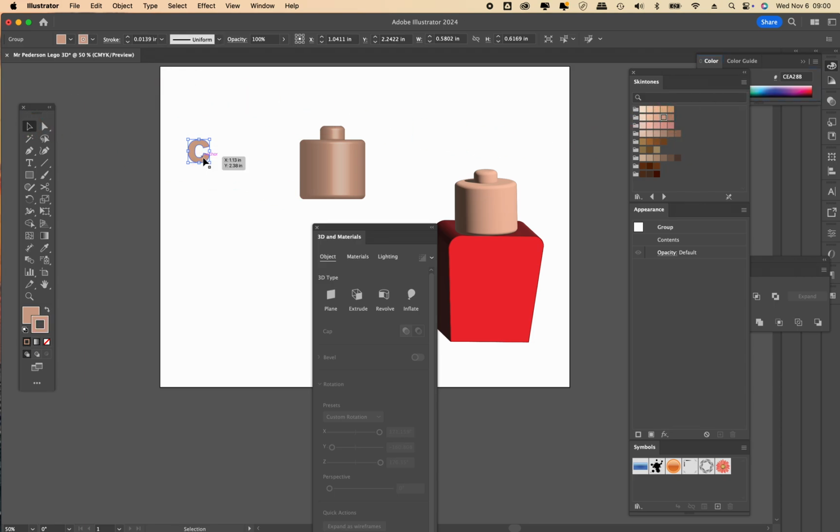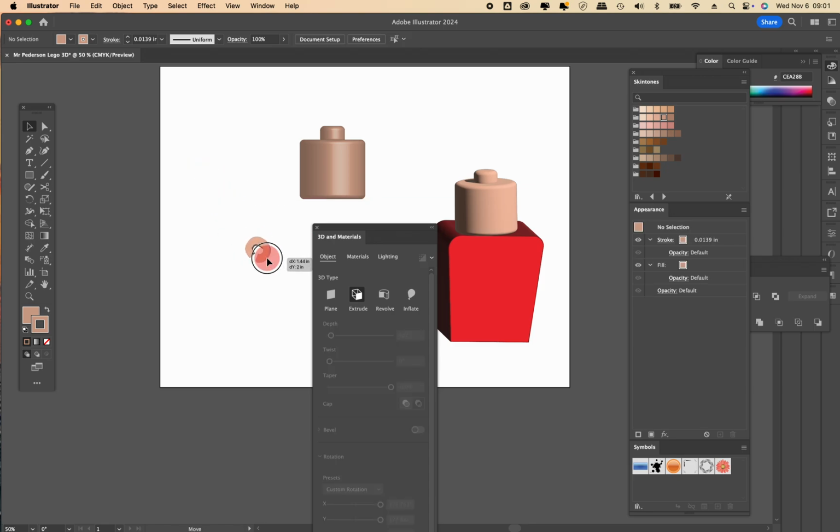Okay? Now, I'm going to go here to the extrude. And I'm just going to click off like that. I use the letter C to create the hand. Now, I can change it to however I need it. So now we've got the hand.